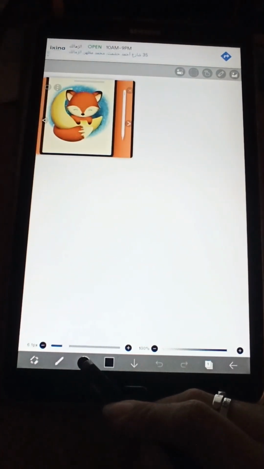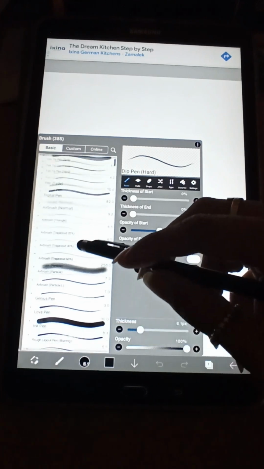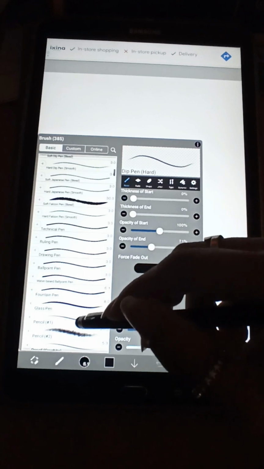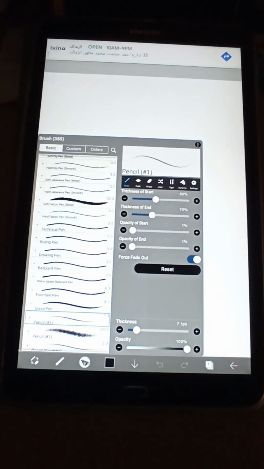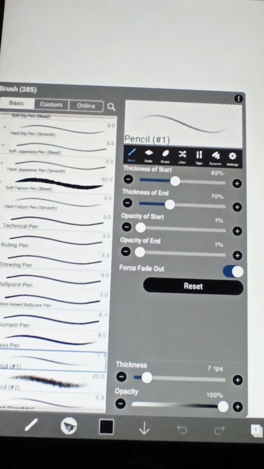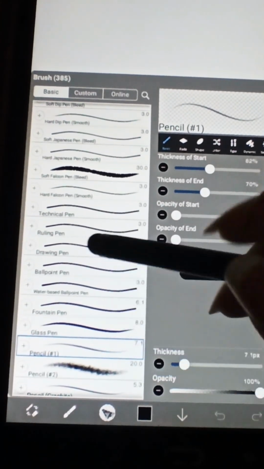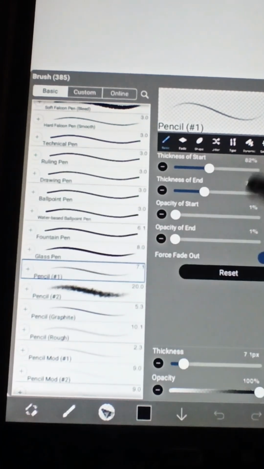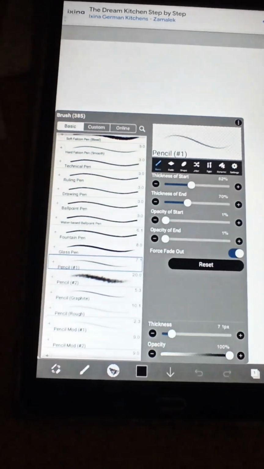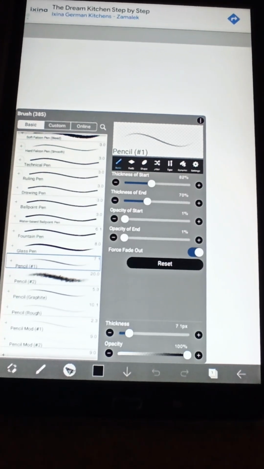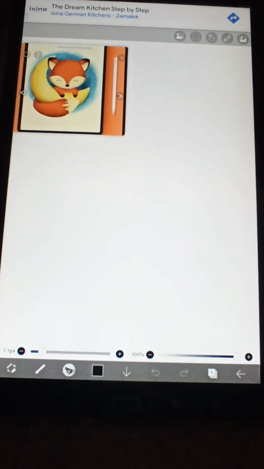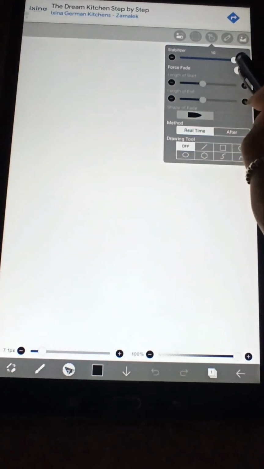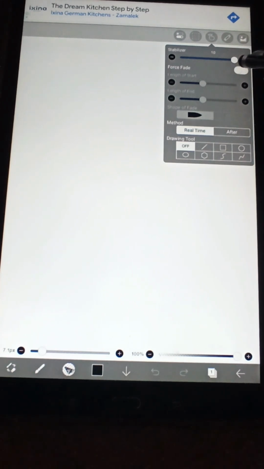The brushes are already here, so I'm going to choose the pencil. It's over here. Zoom a little bit for you to check. You have different brushes here for the pencil. I prefer the first one. Then check here the stabilizer, from off to 10. It will be perfect for you.